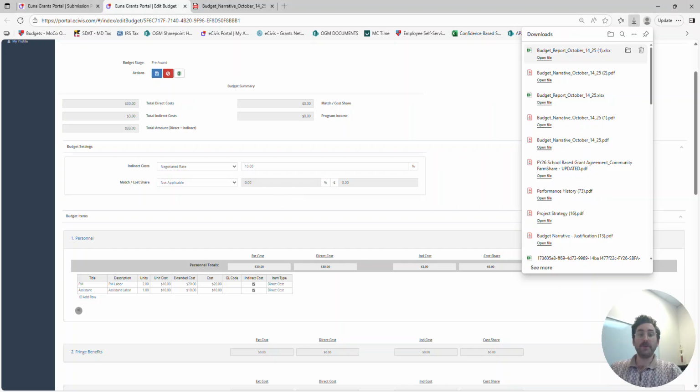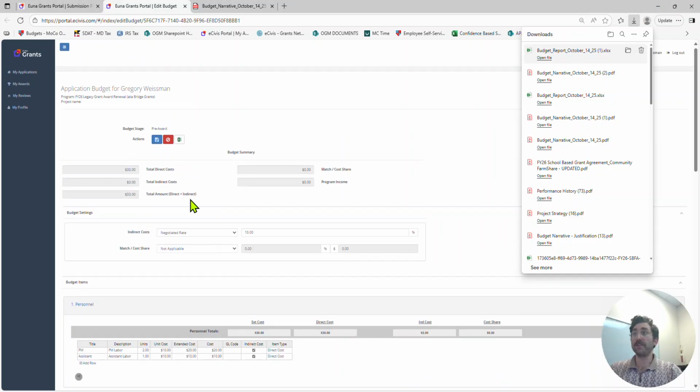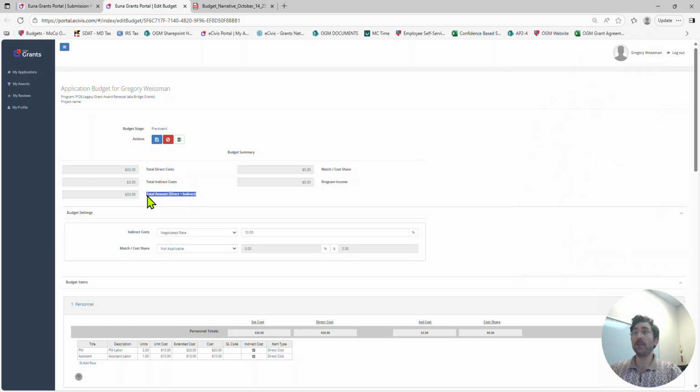So back to Euna. The data input that OGM will cross-reference is here. Total amount, direct plus indirect. If this application is for a renewal and the award allocation has been communicated by OGM, this is what the county will use to ensure applicants have the correct award amount.